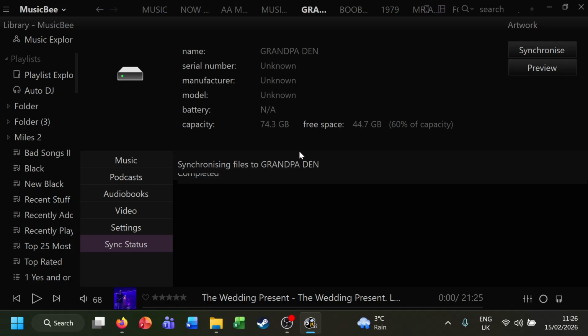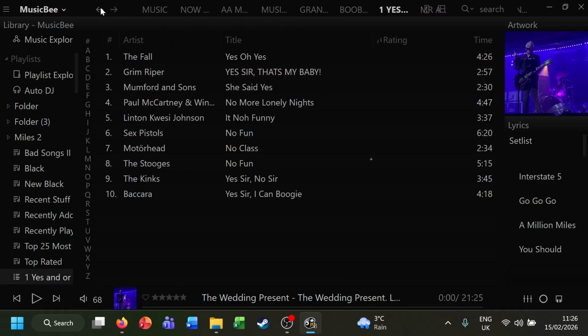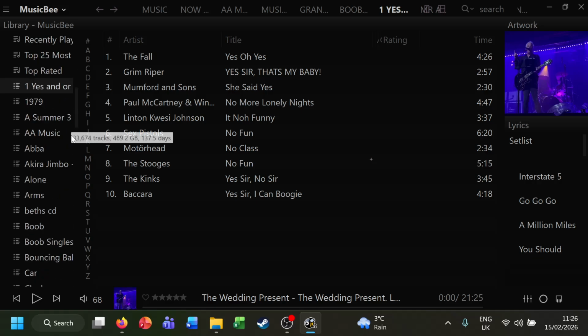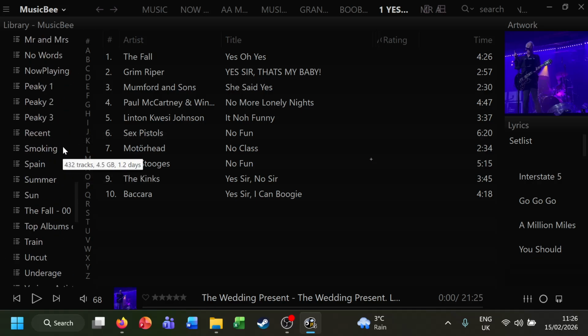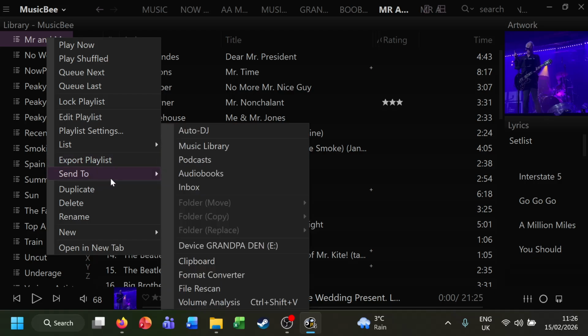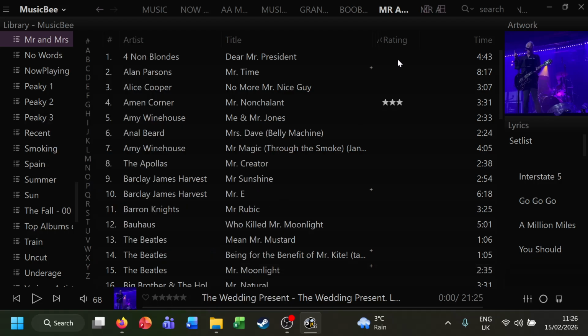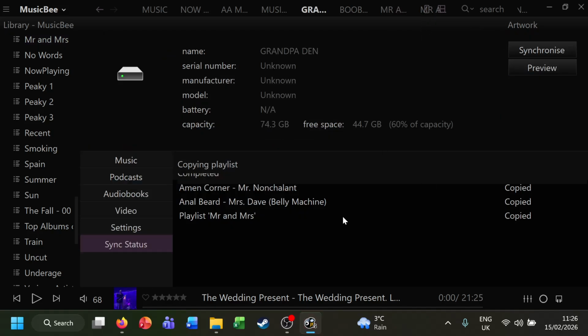The other thing you can do is in the playlist list, we were looking at this one, weren't we? Let's go back to the playlist itself, Mr. and Mrs. If we can find it there, there's an option to send it to the iPod. So there's the device, Grandpa Den. Send that to the iPod. There's a little thing here. I'm sorry, I've got a black thing on it, but that's the thing, and that has copied those two that I changed.